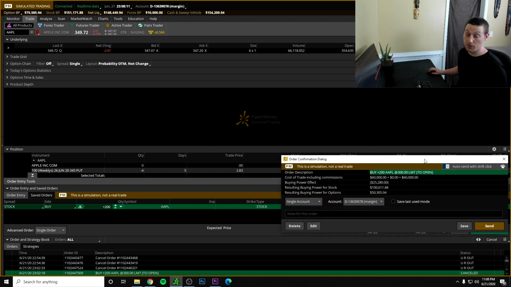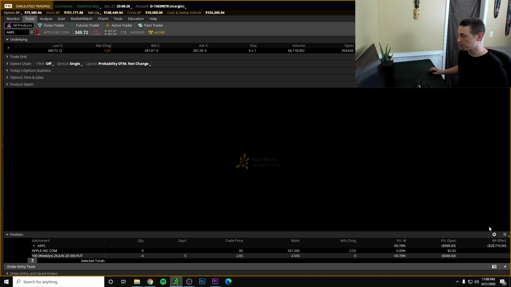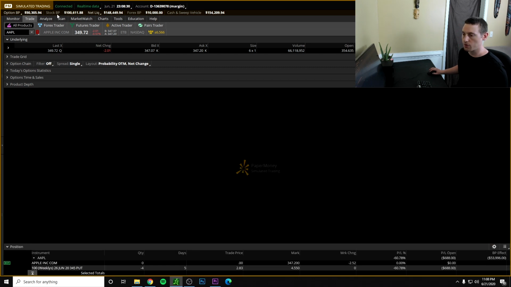This is gonna pop up a very important window, and this is your confirmation window. Okay, so this is your last check to make sure you want to be in this trade. It shows you some information such as the buying power effect, but again, it's very important to review this. So if you are ready to execute the trade, you can just hit send here. That will send the order through.